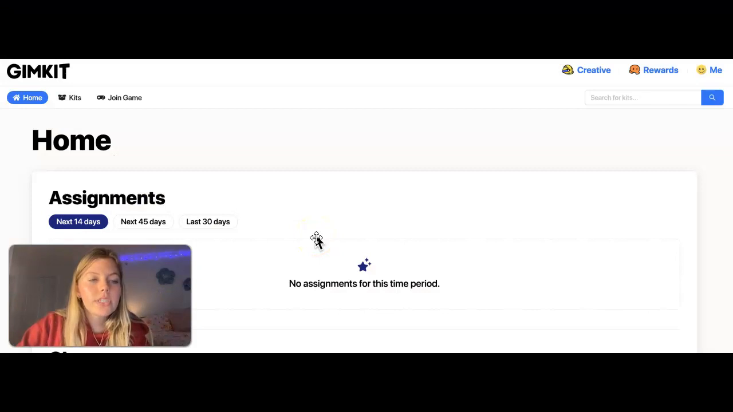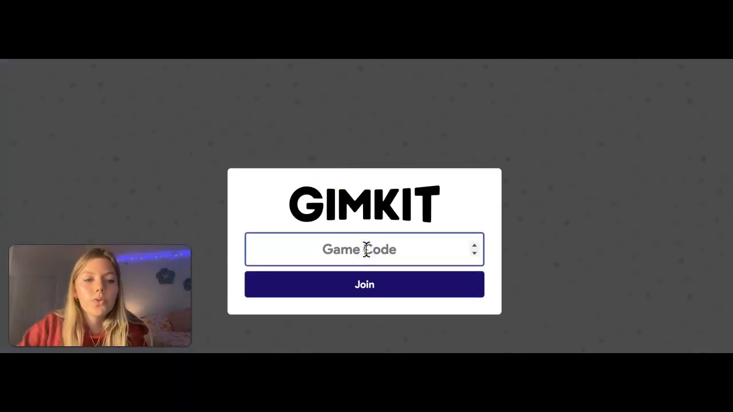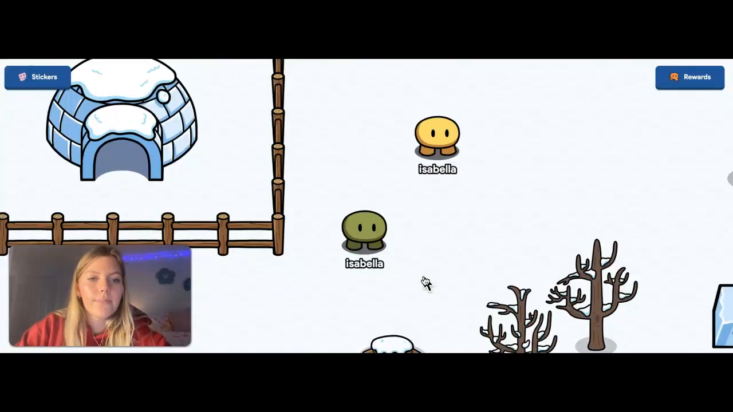The first thing I will be teaching you all how to do is to join a game. Once you have created an account on Gimkit, you're going to go to the Join Game button, and then a host will provide a game code for you, and you're just going to paste that into Gimkit and click Join. And then you're just going to type in your name and join, and you're going to wait for the host to start the game. As you can see, you see my little character in the little waiting area, and more people can join a game, and the host will start it once enough people join.